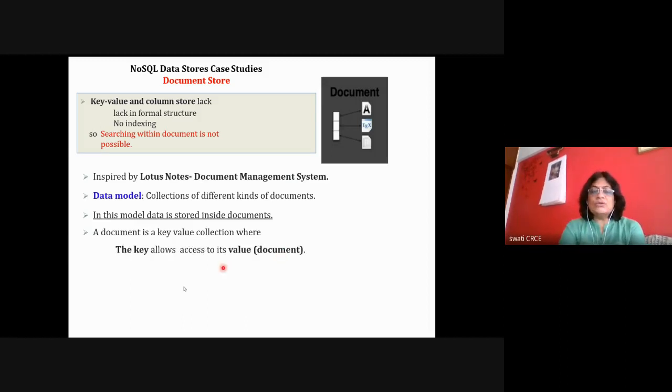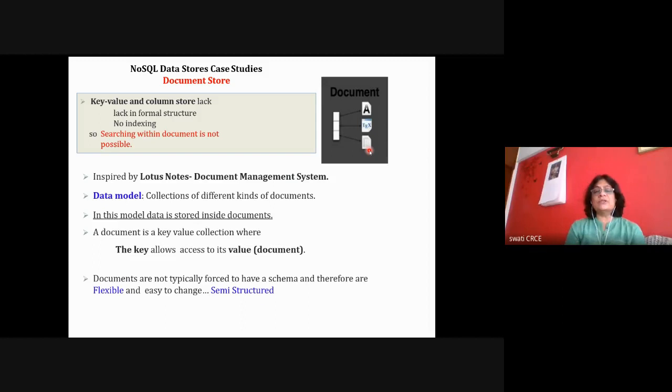So the key is used to access the value. Even at a high level, to access a document, there is a key. Every document is accessed by using a key. These documents are not typically forced to have a particular schema.